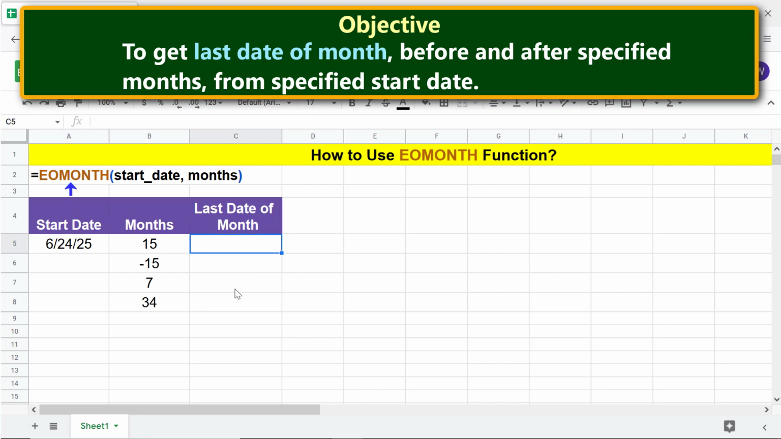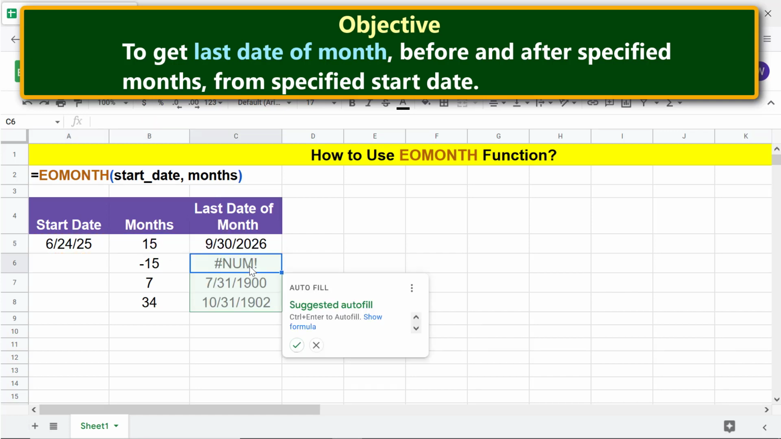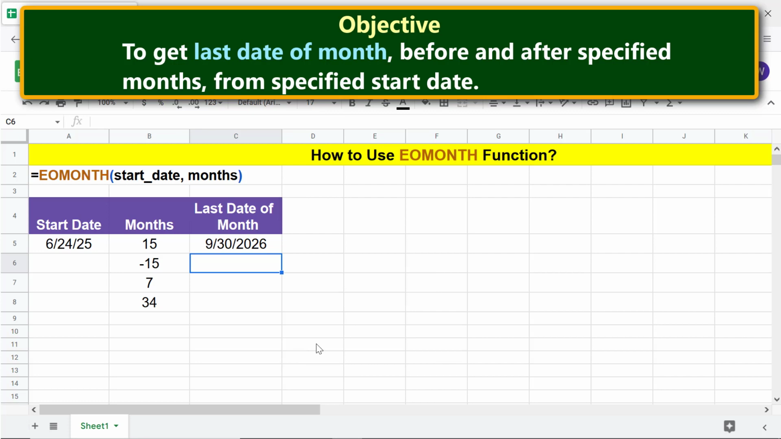First, type equal to symbol, EO, and select EOMONTH. For start date, click this cell. Type comma. For months, click this cell. Press enter. I will cancel autofill, as it is not relevant in this case. Alright, here is the last date of the month, after the specified number of months, from the specified start date.